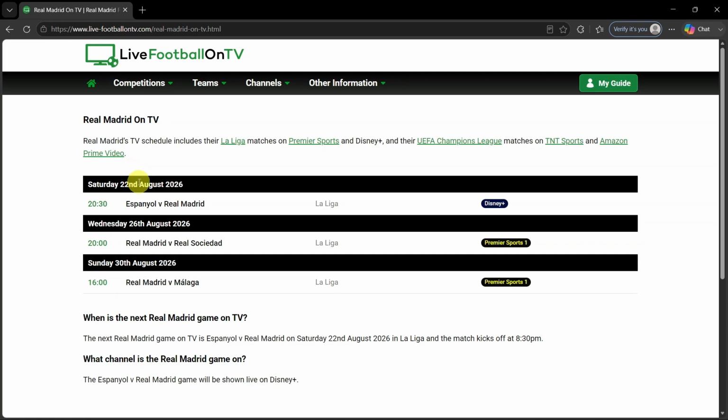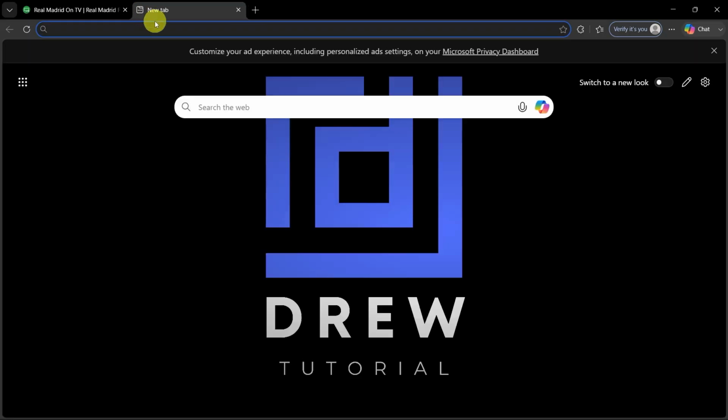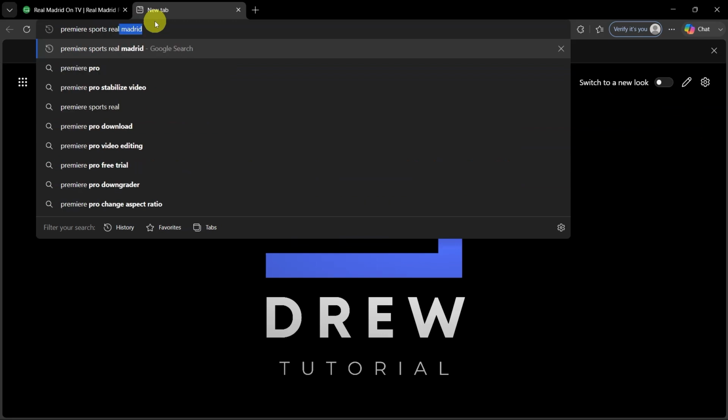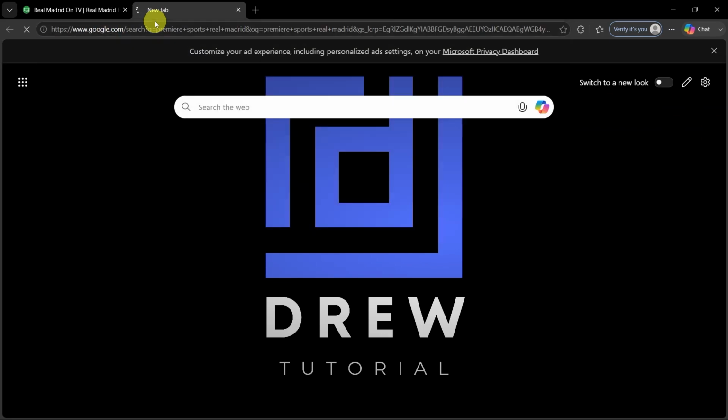So as you can see right here, it is available through Disney Plus and then Premier Sports. Now, all you have to do is to choose the streaming platform that you prefer. Now, let's say, for example, that you choose Premier Sports. So we're going to open another tab and then we're going to search Premier Sports Real Madrid. After that, click on enter.